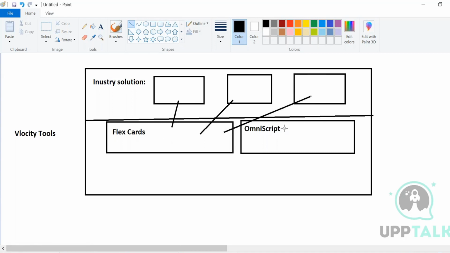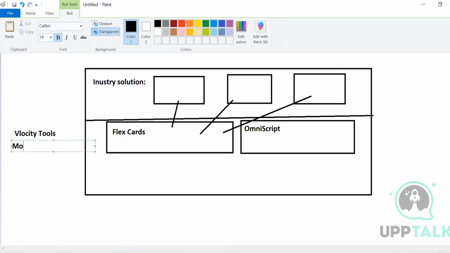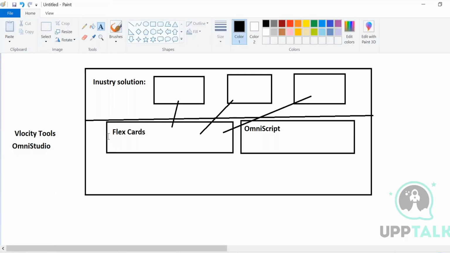Using Flex Cards and Omni Script, you can design an awesome UI with simple point and click tools. So what is a Flex Card? A Flex Card is a UI component. These two tools, previously called Velocity tools, we now call Omni Studio. We call them Omni Studio Flex Cards and Omni Studio Omni Script.